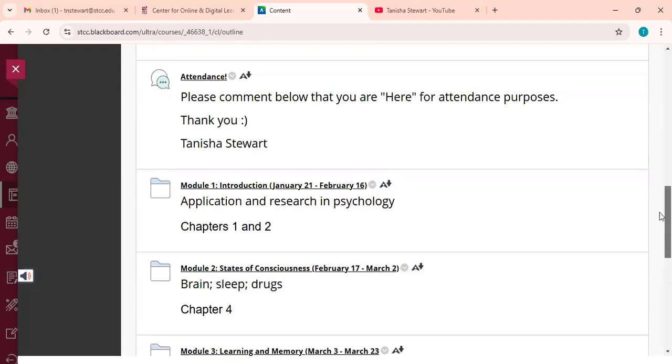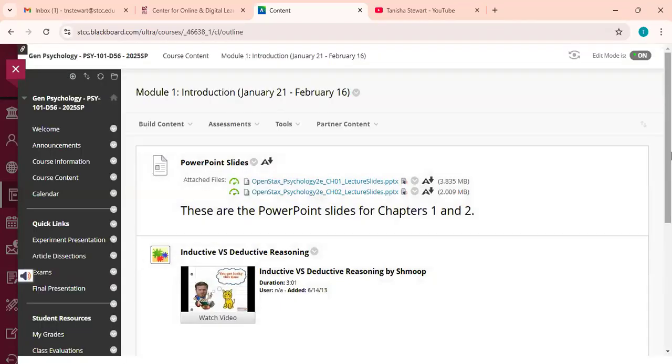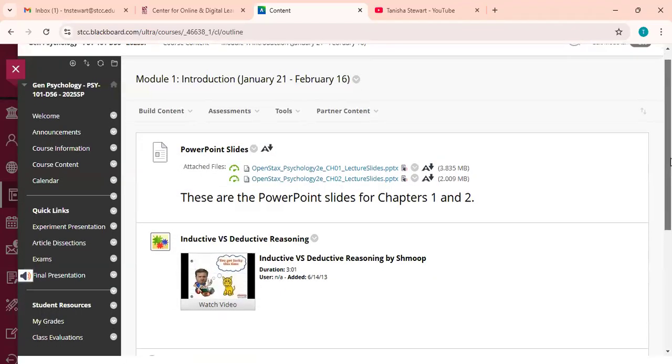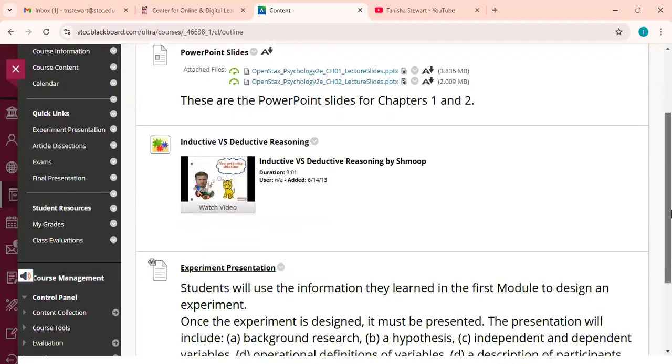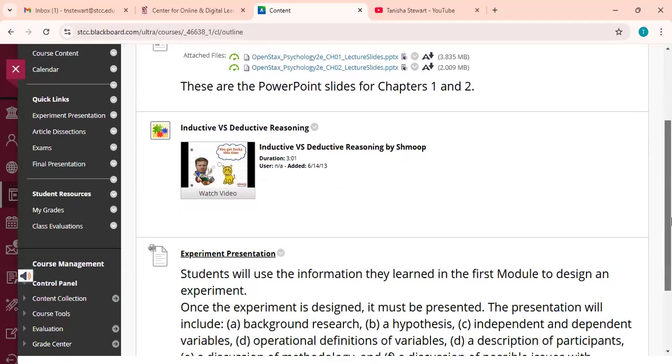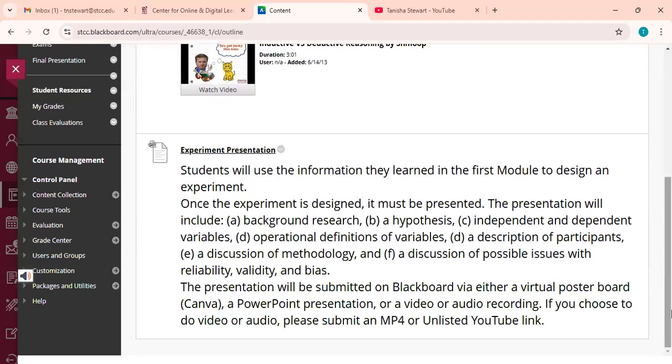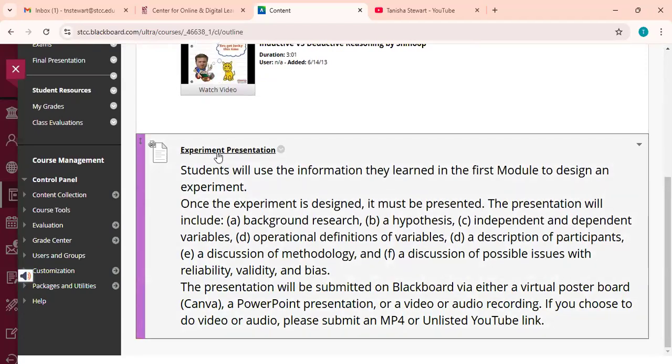So the very first assignment that you're going to have is going to be a presentation type thing. If you go into module 1, you're going to see that chapter 1 and chapter 2 are going to talk about the history of psychology as well as research in psychology. And then the very first assignment is an experiment presentation.